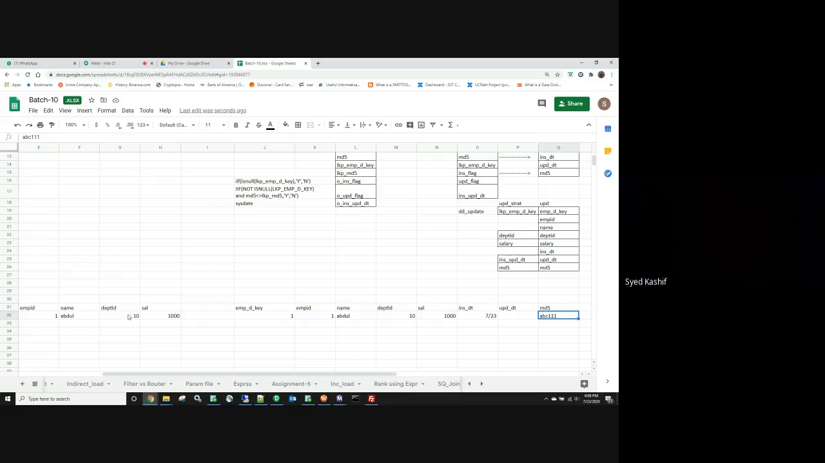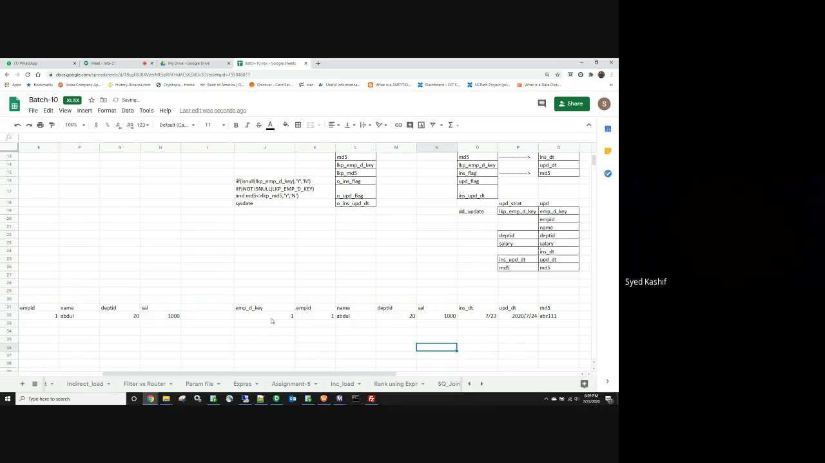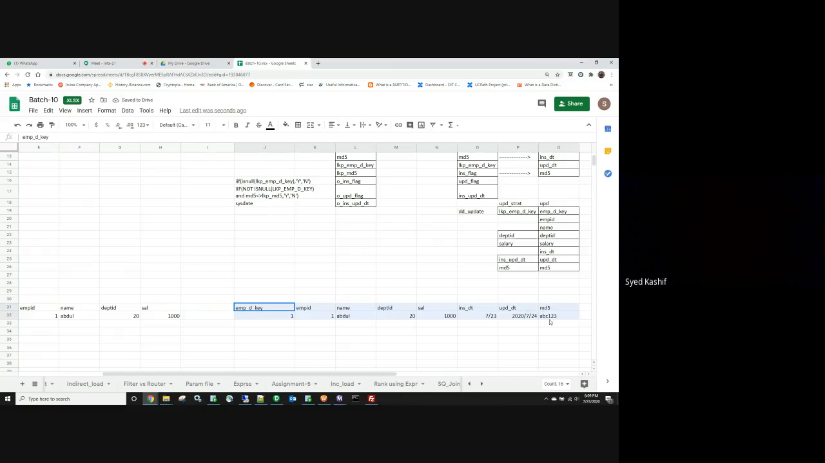On day 2, Abdul's data will get changed from department ID 10 to 20. So what will happen? When you run the workflow, it's going to be updated, right? The dept ID here is going to be 20. It's going to be 2 read, 0 insert, 1 update. So on day 2, you will have this data, and over here you will have something different for MD5. This is SCD type 1.